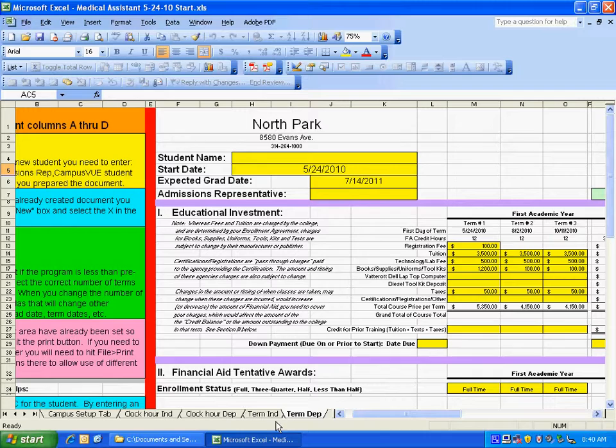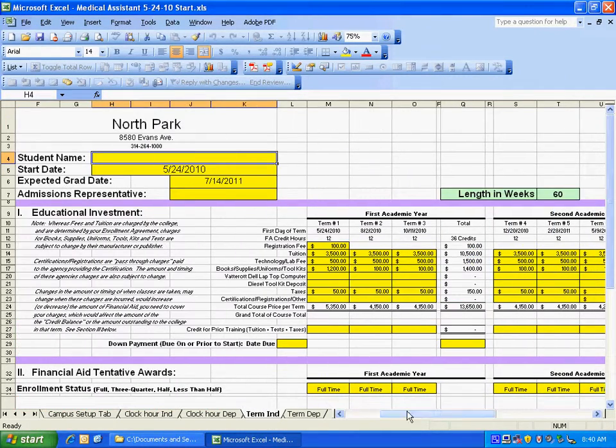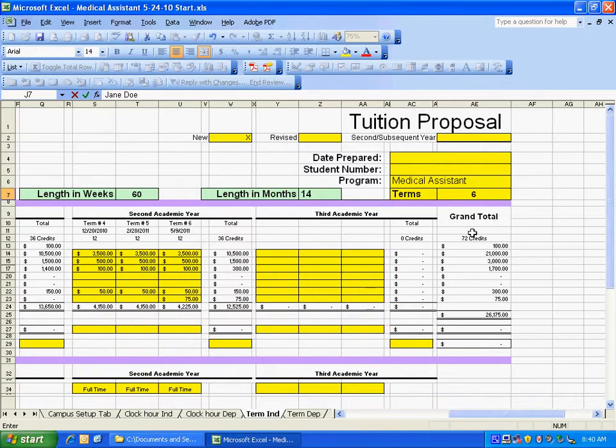We're going to make sure that we're on the Independent tab. And now we need to enter the student information. John Doe, Jane Doe for the admissions rep, date prepared, and student number. And that is the Campus View student number, which you will have if you've enrolled the student at the beginning of the appointment because you've had the enrollment agreement, and the student would be in FA pending at this juncture.